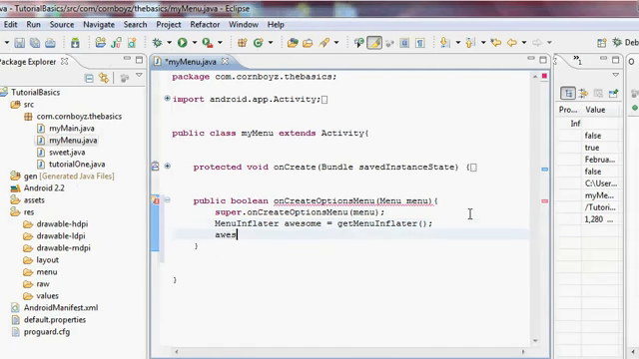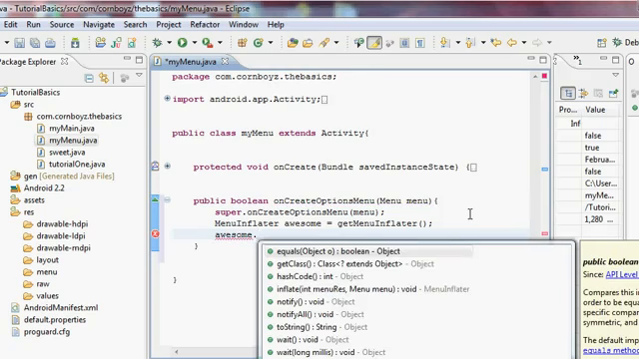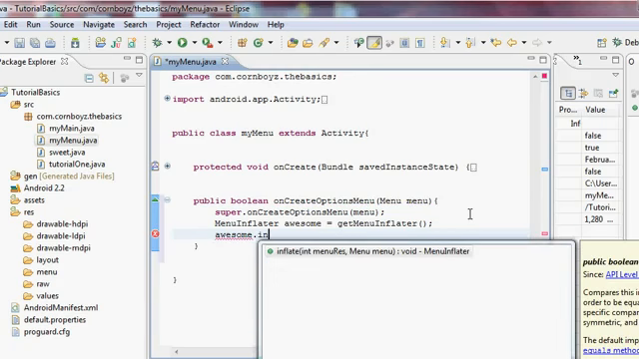So we're going to do awesome.inflate, and this is what it's going to inflate. And as you can see, it takes an int and a menu. Our menu is going to be what we labeled this menu as up here within our little method that we're setting up.